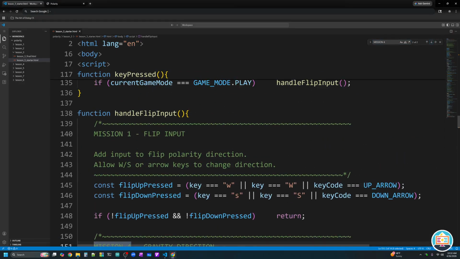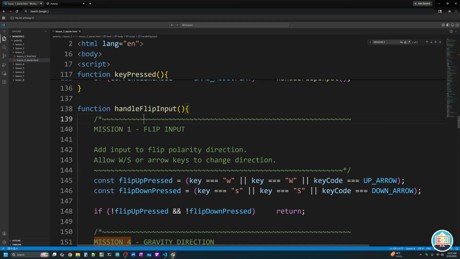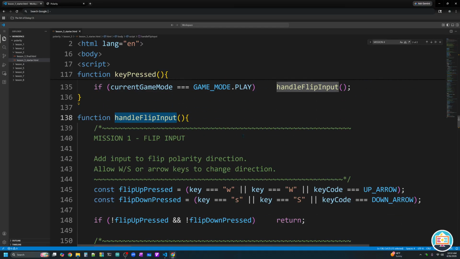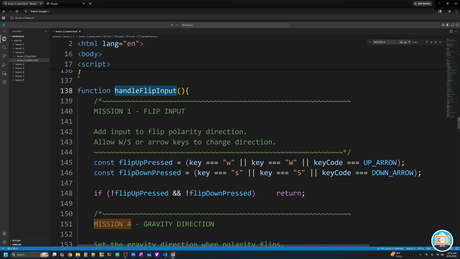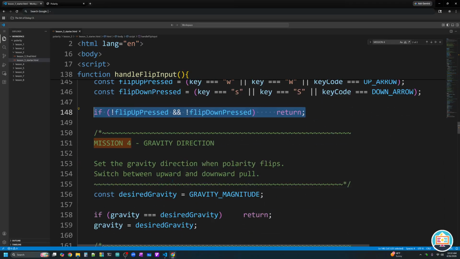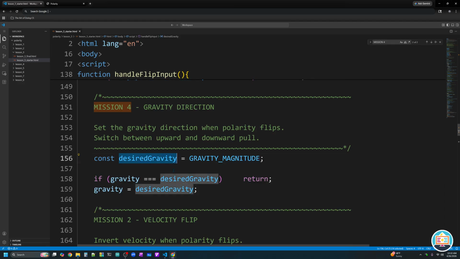Mission number 4 puts us back in that handle file input function. So remember, this is going to get called anytime we press a key on the keyboard that is not enter, R, or G for our debug. And now we check to see, okay, were the keys that pressed either W or S or the up and down arrows? If they were not, we get out of the function. But if we pass that test, now we come right over here. We have wanted to flip the gravity.